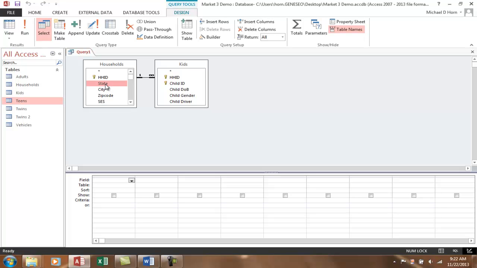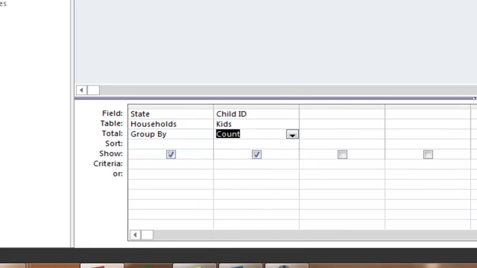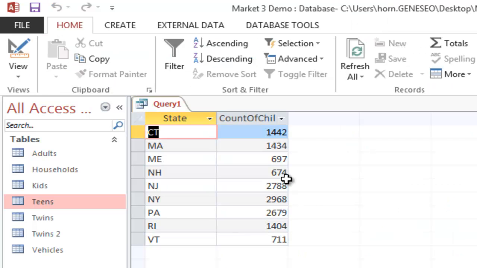So I pick state, and I'm going to turn on the totals query. And then over here, we can pick child ID, and we can just tell it to count. So that simply says, count up the number of kids in each state. And we can run this. And we can make some marketing campaign plans about whether it's worth it or not to market in certain states.